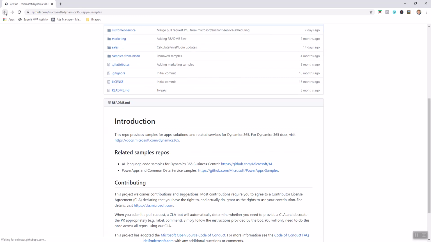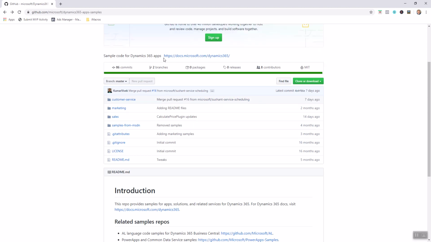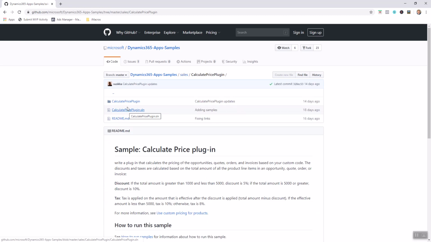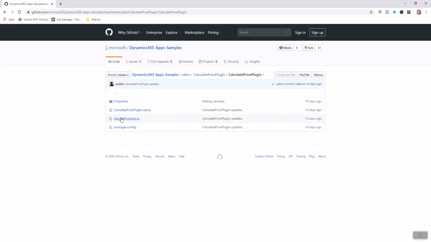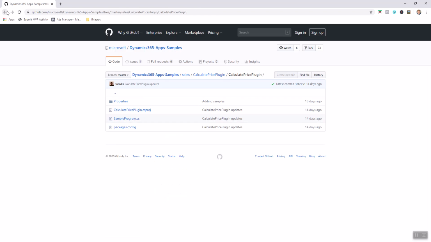Going back to the root folder here, you'll see a note at the top that says this is sample code from the Dynamics 365 apps, which is found here. So these are all of the application snippets from the main docs page. If we look at sales, we have different things we can do with sales. So here is a calculate price plugin. This is a full Visual Studio solution, and this will be, of course, written in C#, .NET. Most of these are .NET things. So just some things to watch out for.